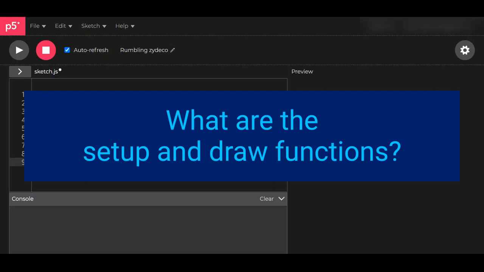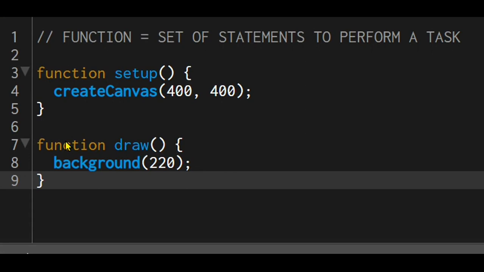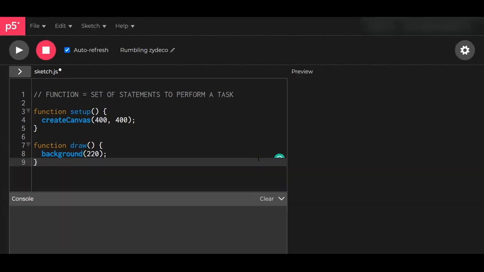All right, hi everybody. In this video, we're going to learn the basic functions and how they work in the P5 web editor. So when you open up the P5 web editor, you're going to start off with two functions, the function setup and the function draw. So what is a function? A function is just a set of statements to perform a task.